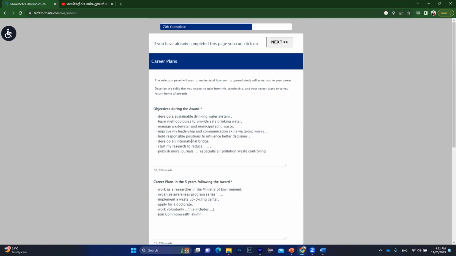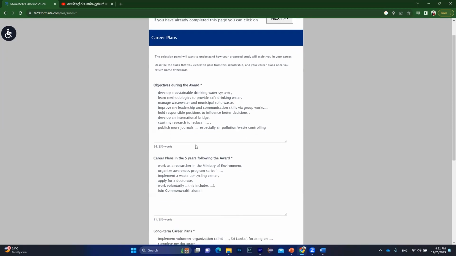And then I mentioned that I can develop an international bridge between my home university and the current university, and at the same time improve my leadership and communication skills by sharing my knowledge and experience with other Commonwealth scholars at networking events or any kind of event within the UK. I can publish more journals, and that's how I will address the development issues during the award. I also mentioned that I will give something back to the UK as a volunteer, joining volunteer programs. So that's what I mentioned.